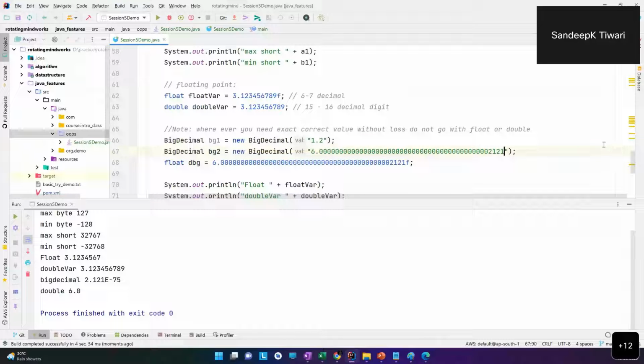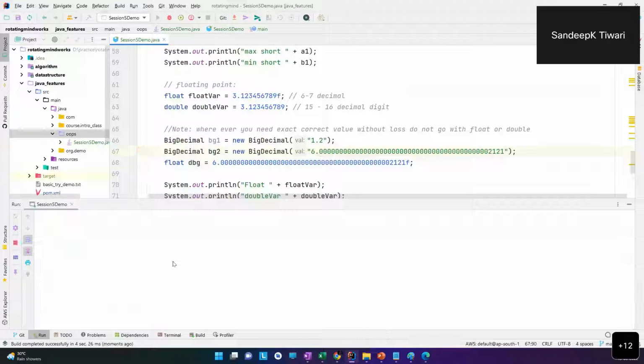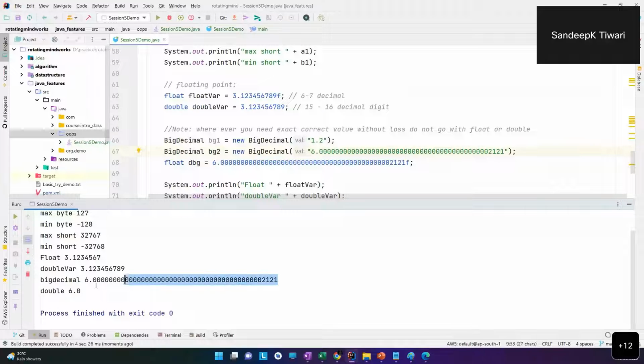Okay. Let's print it. See, you can get the exact same value. There is no precision loss, nothing else. So the point here is: never deal with currency and other important information using double and float. This is the key point here.